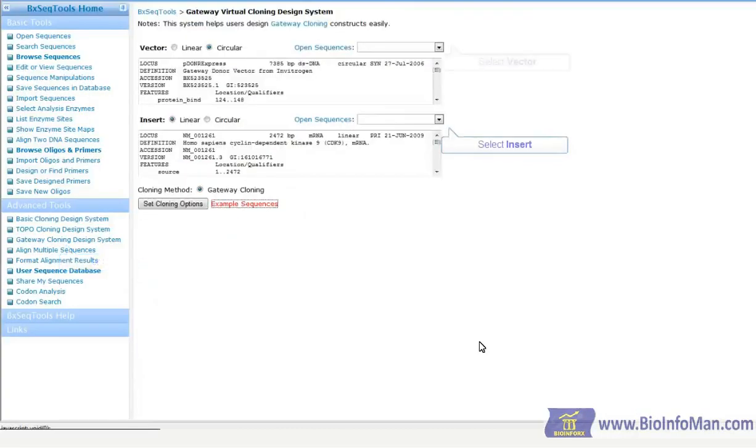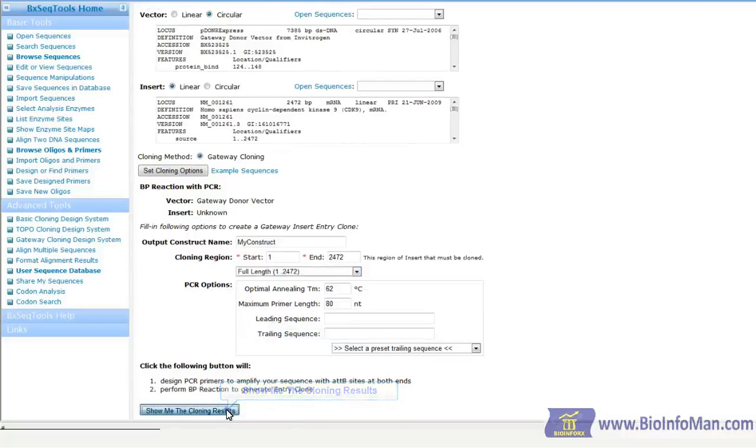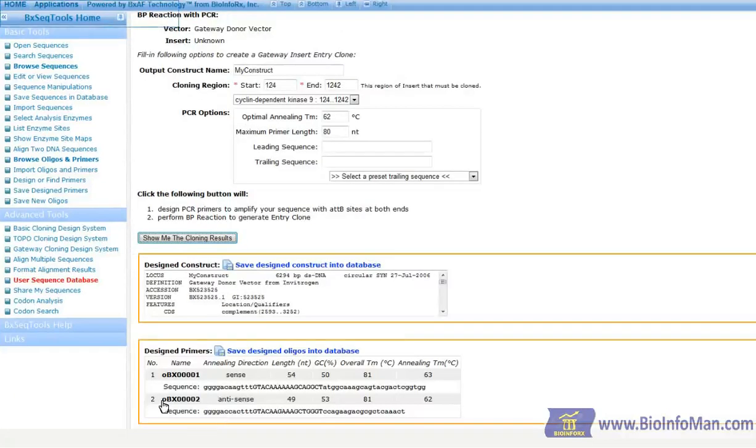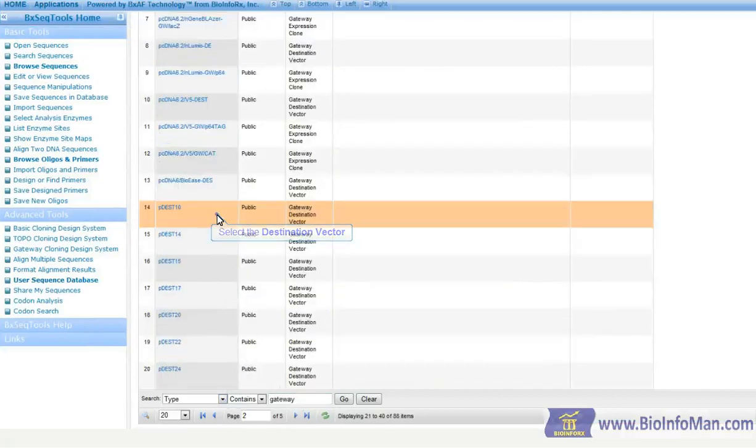In Gateway Cloning, select the entry vector and insert sequence. Choose the ORF and primers if you wish. Notice that by not entering primer information, primers are designed automatically. You can also select from commercial vectors in the user sequence database.